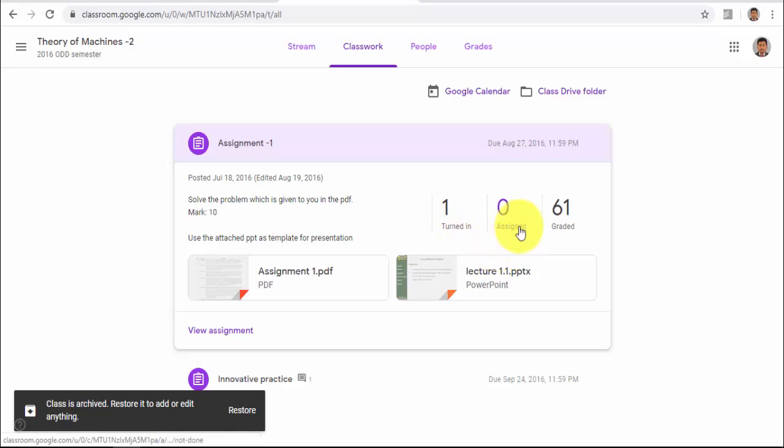Here you can see turned in, assigned, graded. Around 61 students submitted assignments, and I have already graded 61 students. Only one student is in the resubmission category, so this should be 1. Then the number of students who have not submitted is 0. So all of them submitted. This is how you will get the information.